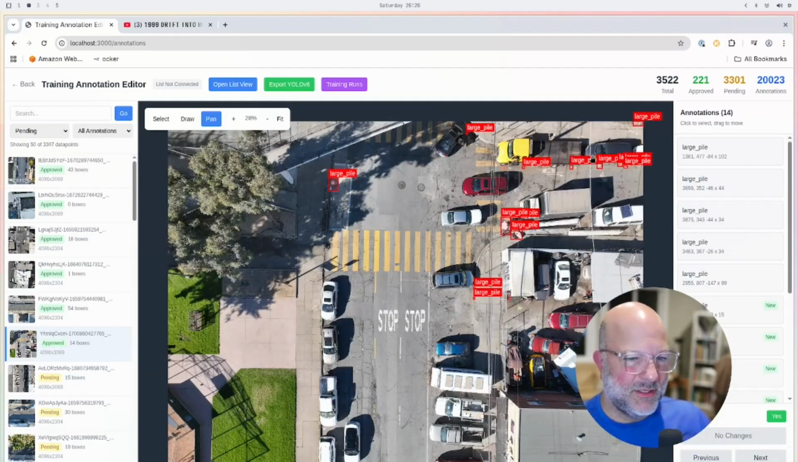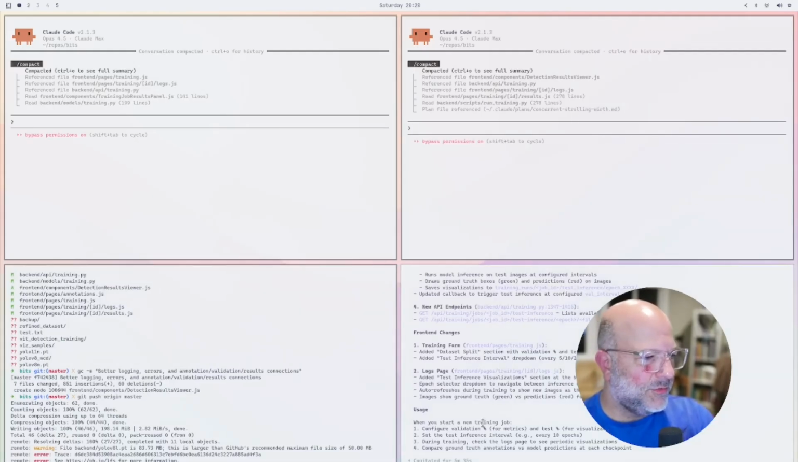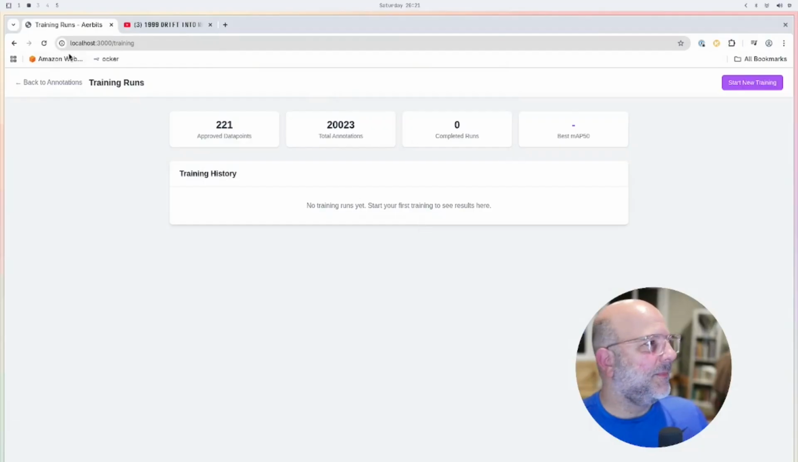Okay, let's go back and look at what's going on with Claude Code now. When you want to start a new training job, you're going to set the validation metric. Let's go check on some of the things it did, because I don't think we did check them. Let's go back to the training runs. Did I nuke the training runs?